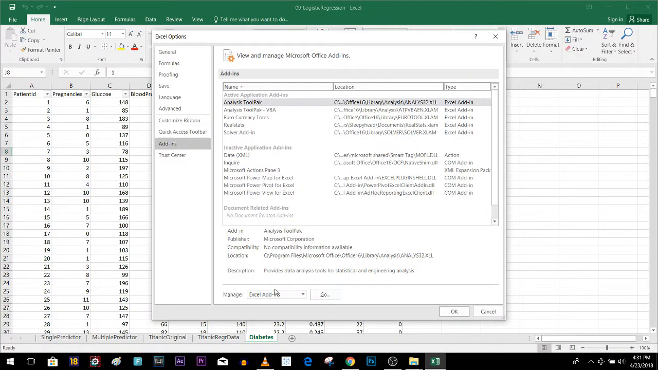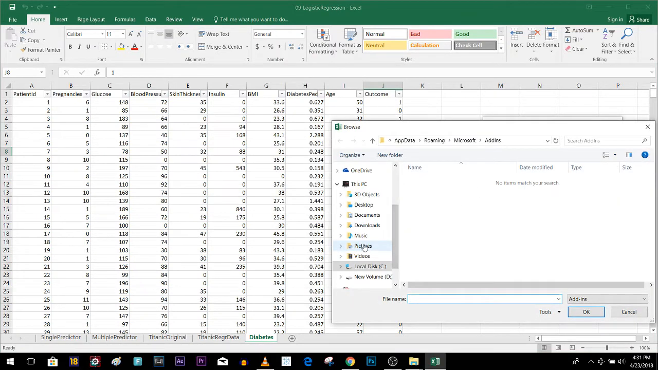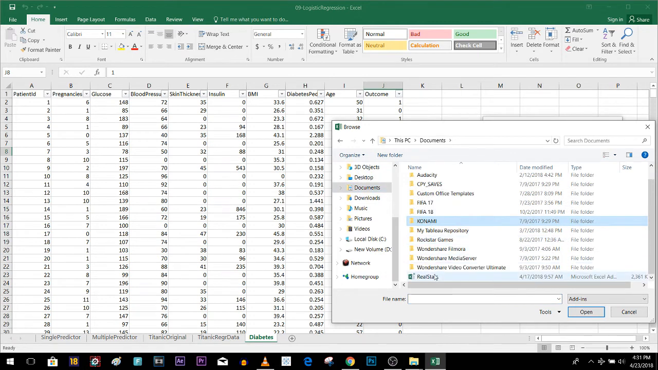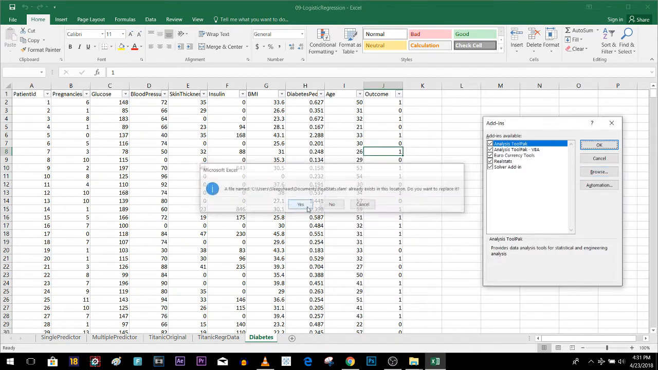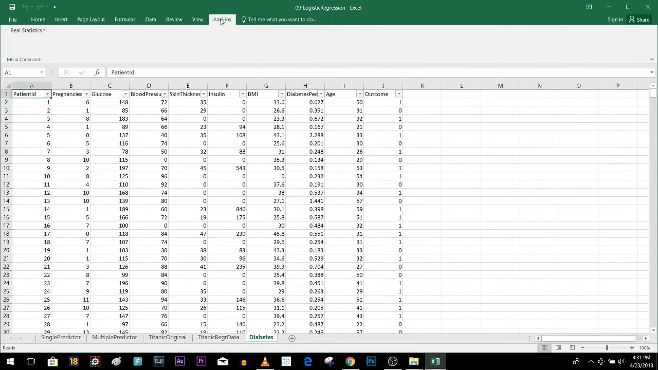Go to Add-ins, then go to Browse, and then go to wherever you saved it. I put it in Documents, so search Documents. Okay, replace, because it keeps disappearing. Okay, now it will be seen in Add-ins.